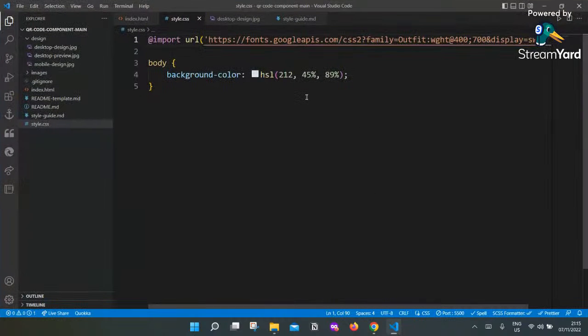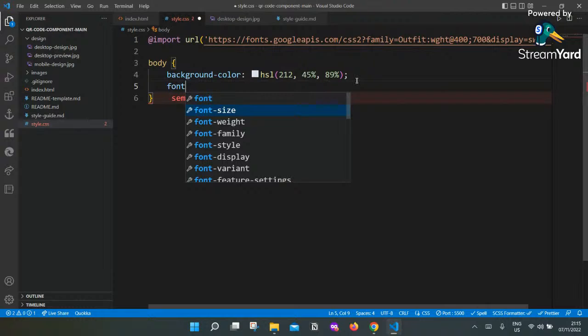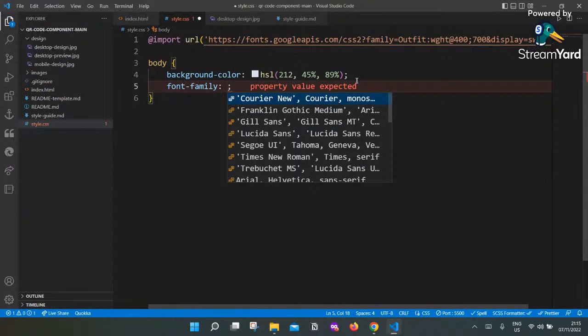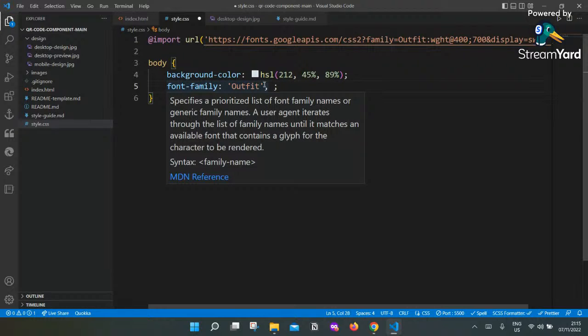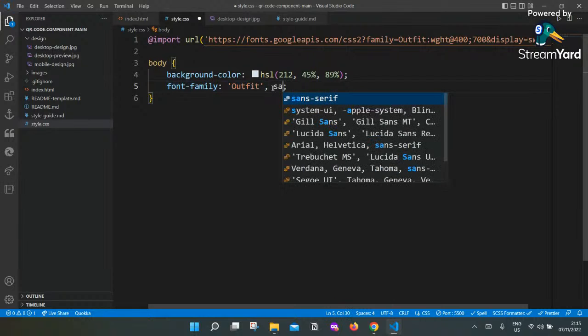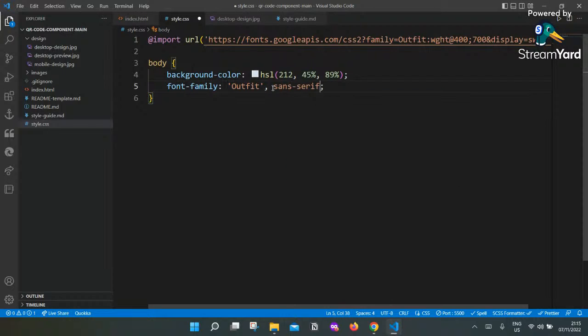So how do you add a font? Because I'm trying to select everything in the body, I'm going to give the body a font family of outfit. Outfit is the name of the font that we're working with. And I'm going to give it what we know as a fallback font. A fallback font is for browsers that may not have outfit installed in them. You have a font that you want them to fall back on, and for that, I will go with sans serif. So if you can't find outfit, use sans serif. That's basically what it means.